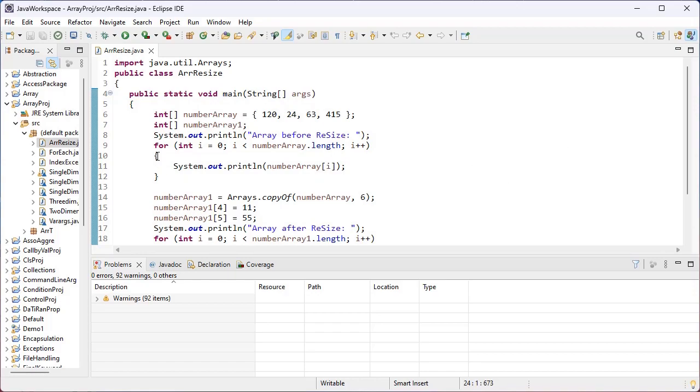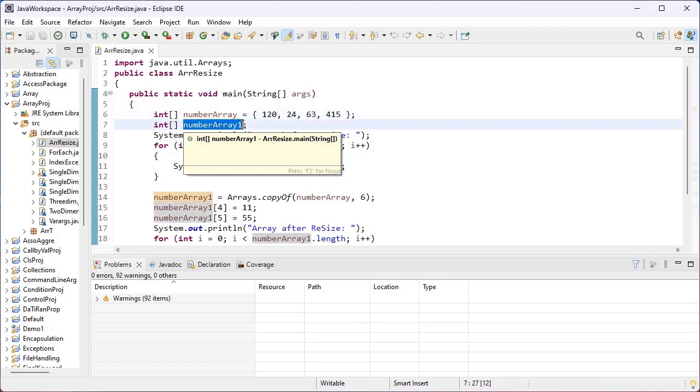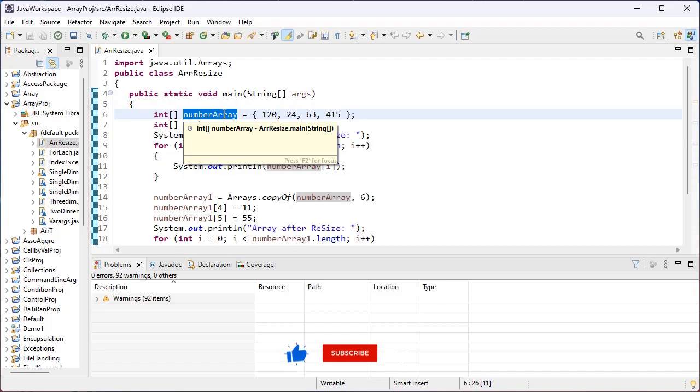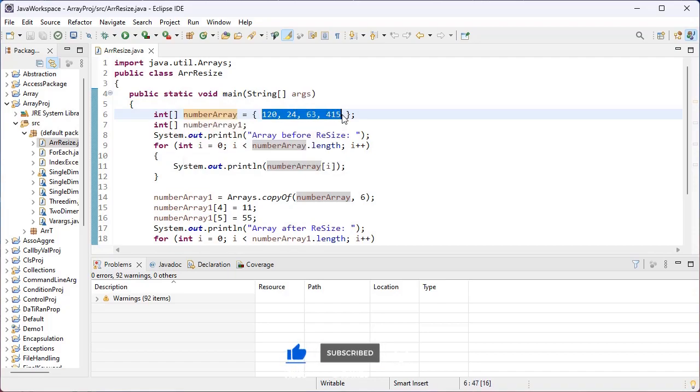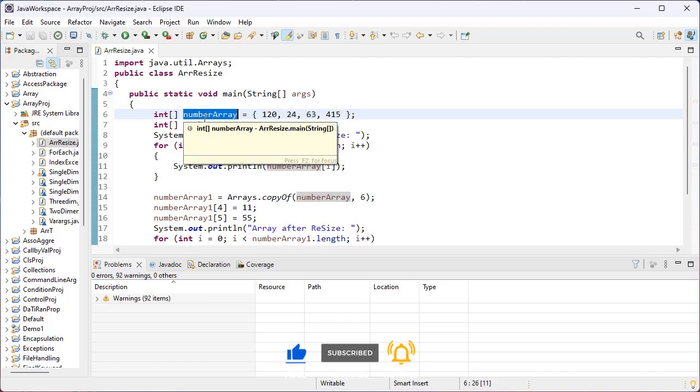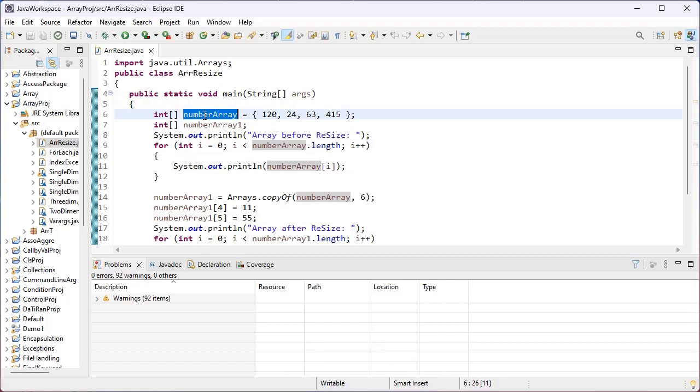So now let's see this example. Here I have created two array variables, numberArray and numberArray1. I have initialized numberArray alone. I have given 4 elements to this array variable, so the size of this array is 4. If I want to change the size of the array, that is not possible, because in Java language, if we define the array size once, we cannot change it.